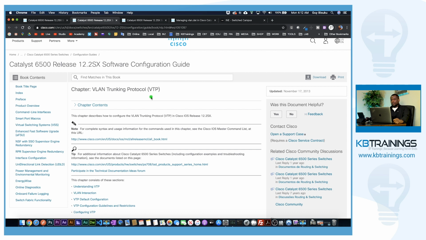And we have three main modes in VTP. The first mode is the server mode, which I just mentioned. With the server, that's the device on which you are allowed to make changes to the VLAN database. If there is a change on the VLAN database, the server will send all those changes to the other switches in the topology.